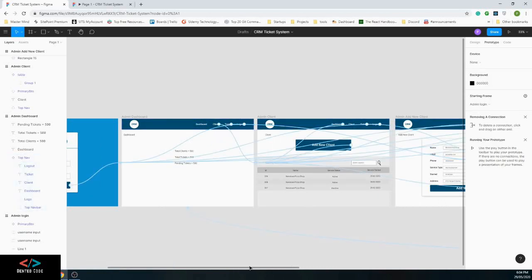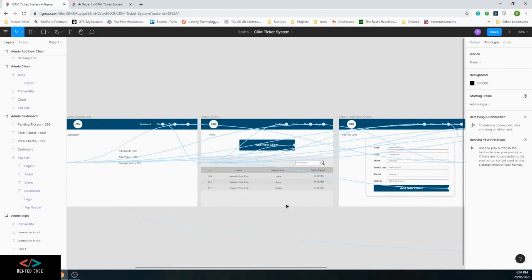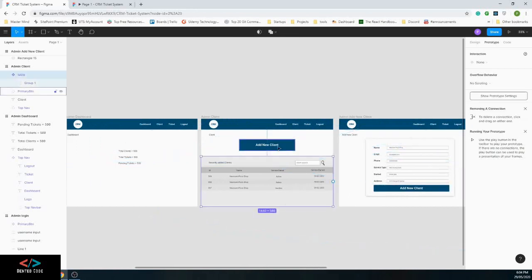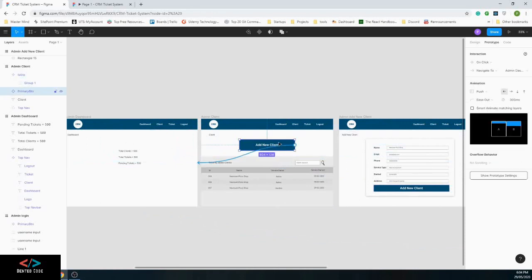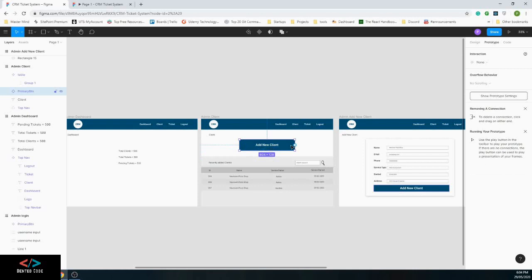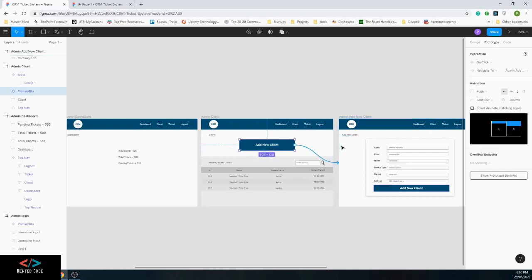Let's move to client. From client, we need to add a click event for the add new. Add new is not here. So if you incidentally do wrong pointing, you can just hold onto it and drag it out and just leave it. It's gone. So add new will go from here to add new client page. So this one will be push as well and coming in.